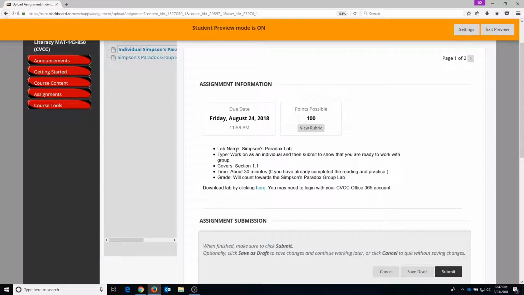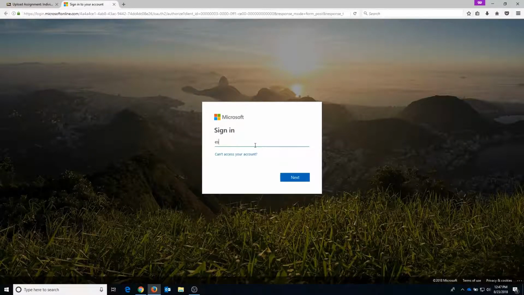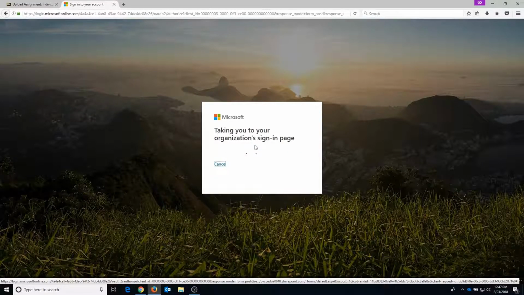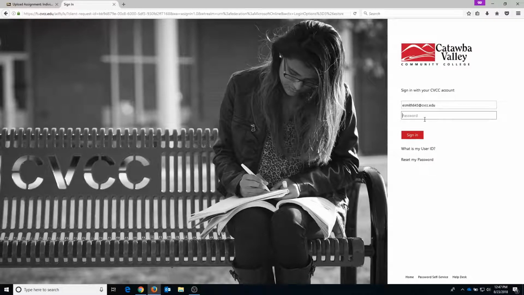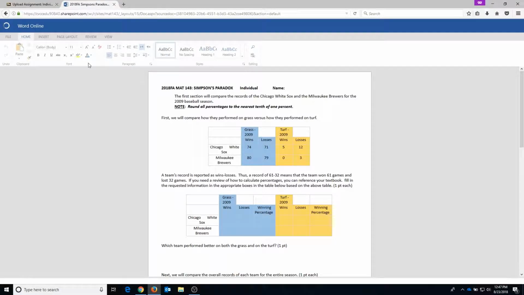I want to talk about how to access it. So first thing is you need to download the lab, and it asks you to click here. So I'm going to go ahead and click here. Now this takes some time to load, so I'm going to put in my CVCC email. There's a lot of clicking, a lot of loading, and this does take some time. And it's going to direct me to the Simpsons Paradox Lab. So your screen hopefully looks like this. And once it's finally done loading, I'm going to show you how to download this.